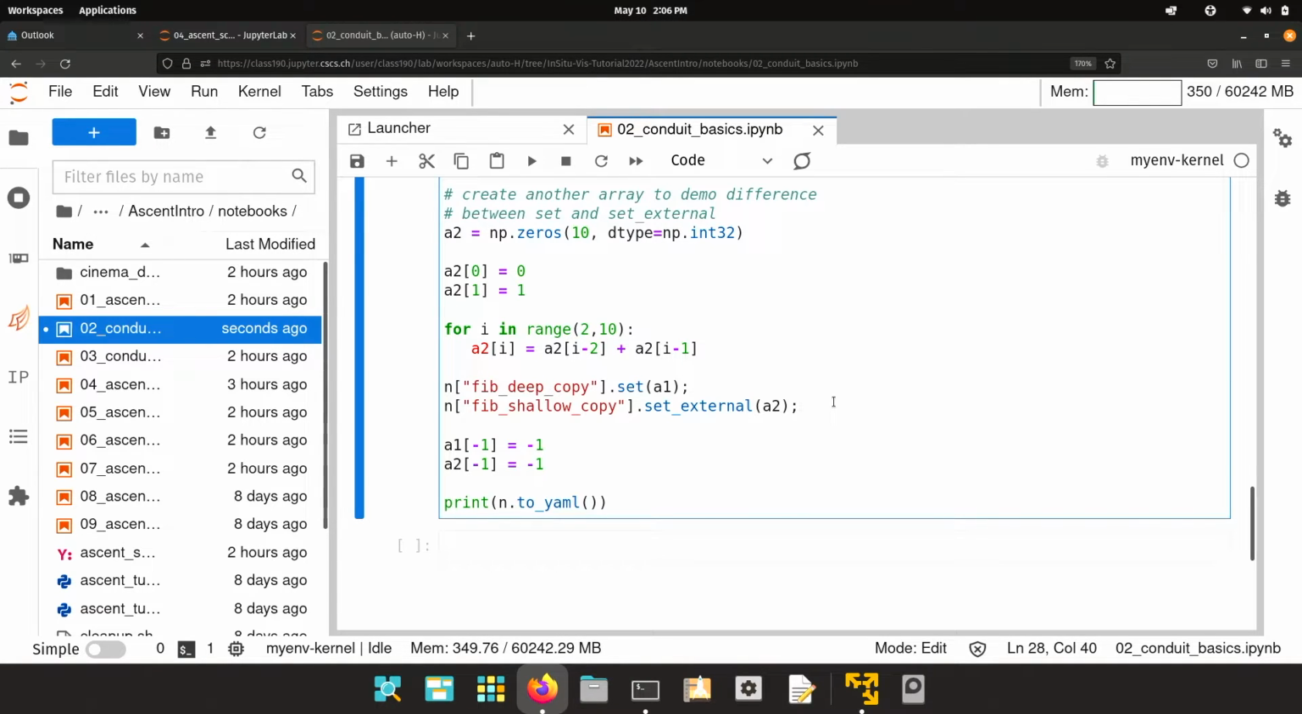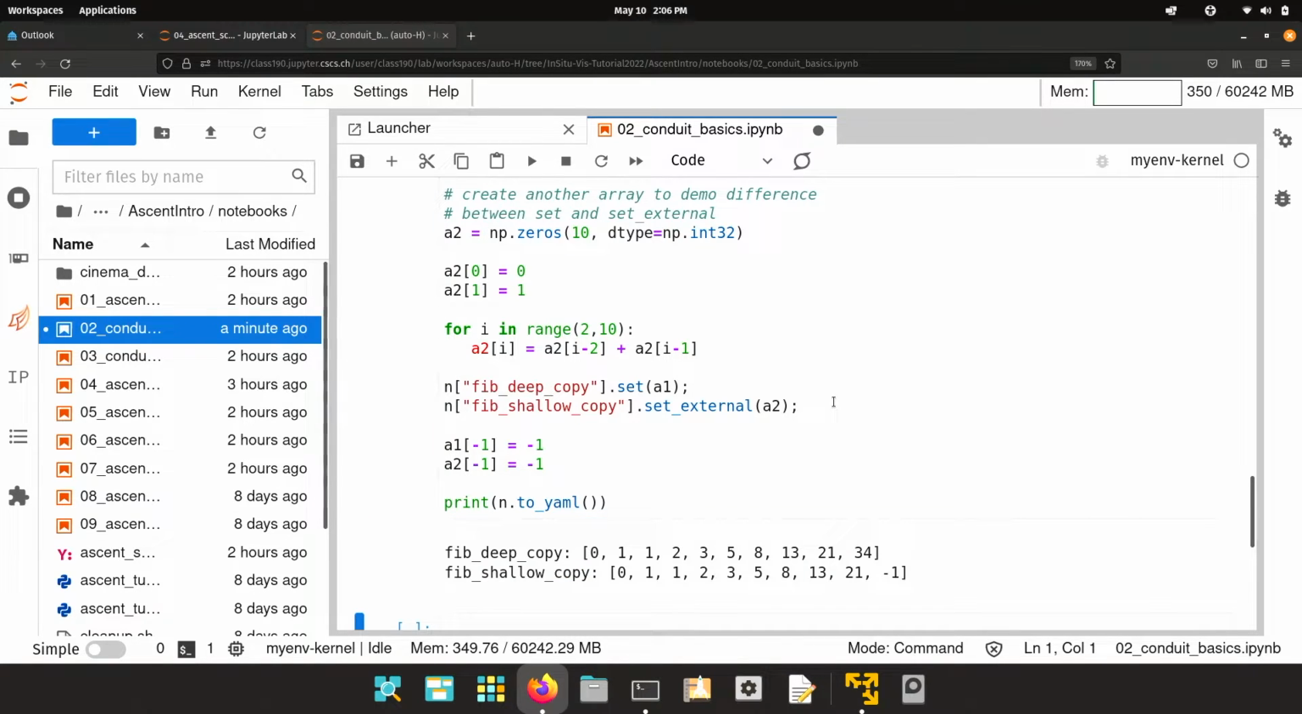When I attempt to change the last element of the array, indexed by -1, we're going to see the result. There we go. The result is exactly this. The deep copied array has not been modified, and the shallow copied array has been modified. So this is the end of the notebook.